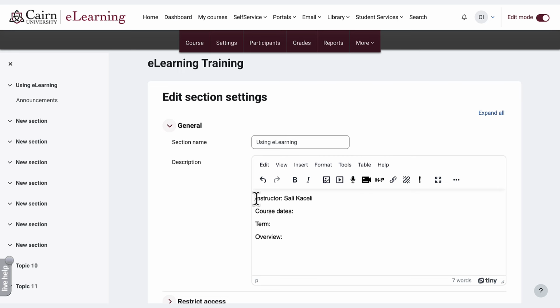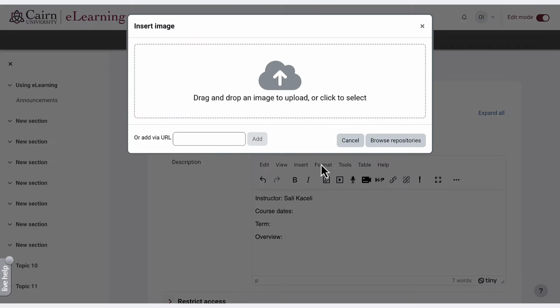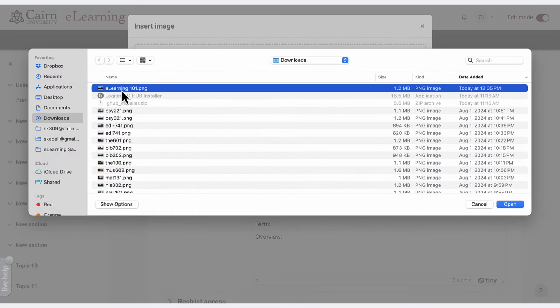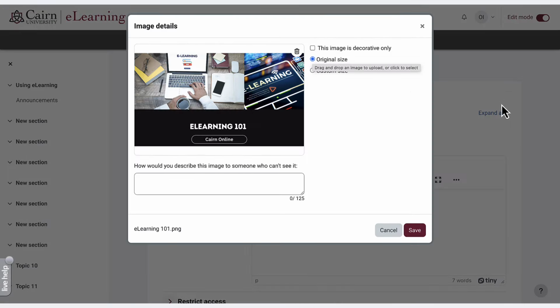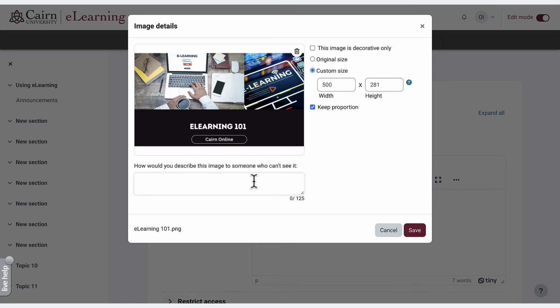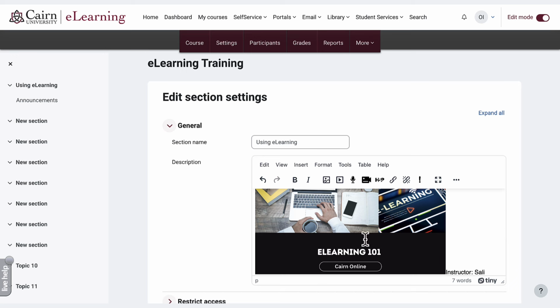In my case, I'm going to show you how you add an image as part of the course overview area. Go to the very beginning, click on the image option, click to upload, select my file, and then you could set it to be the original size, but it's going to be too big. So I'll change it to be custom size, a 500 pixel width, put a description, and then press save. By default, it's going to put the image on the left-hand side.